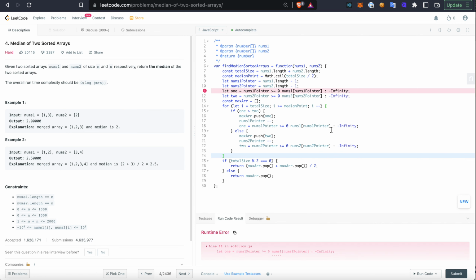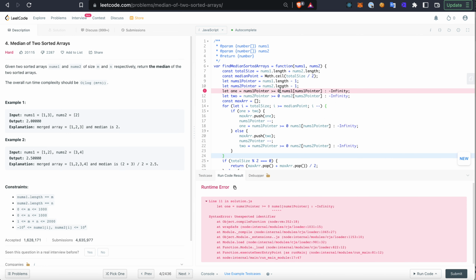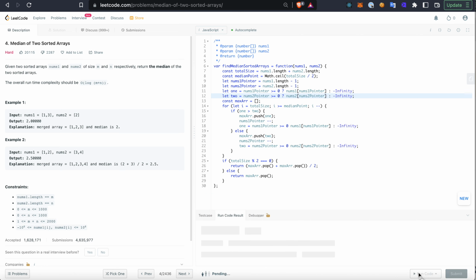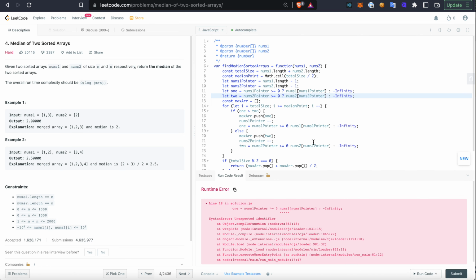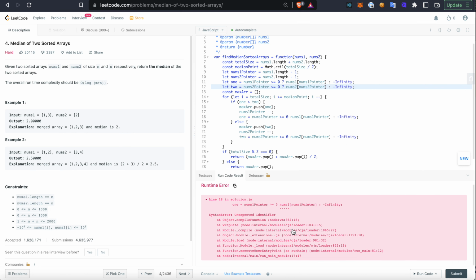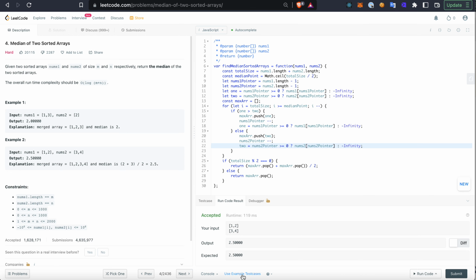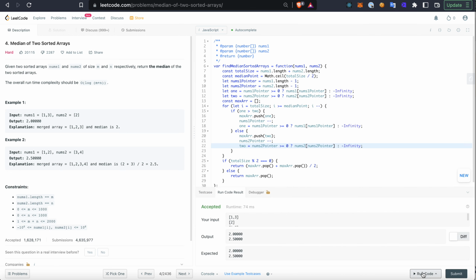Let's see how we did. And where did I mess up? Little question marks to make a proper ternary form. Oh, we also missed these guys. Okay, example cases submitted.